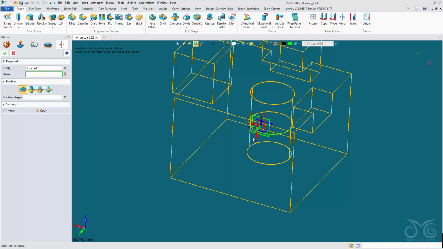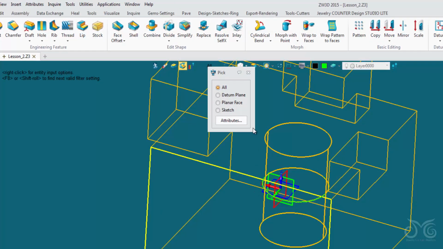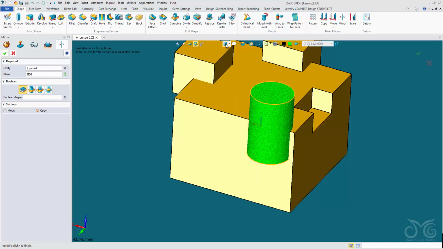To make it more precise and to avoid picking entities that we do not wish to, we can change our entity filter onto datum plane. Okay, and you can see that our entity filter is more limited than previously. This is because we are within a command operation and we are limited to those entities that apply to our particular field. So let's select datum plane, select side. We can turn off our wireframe display mode.